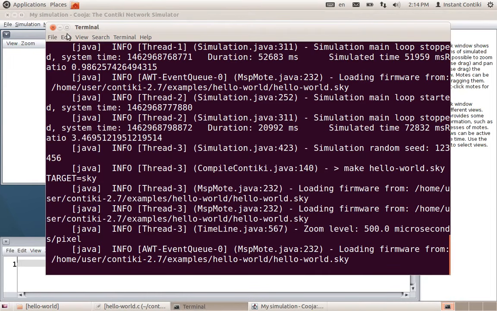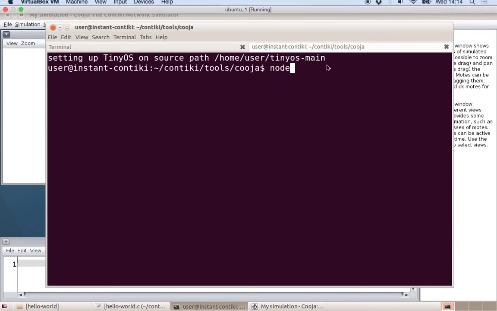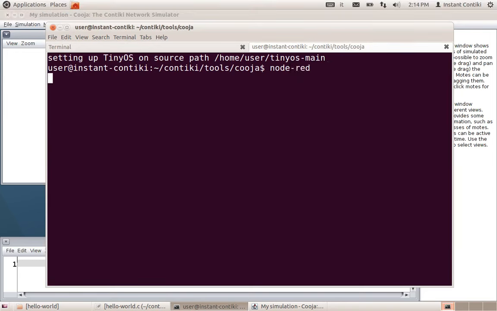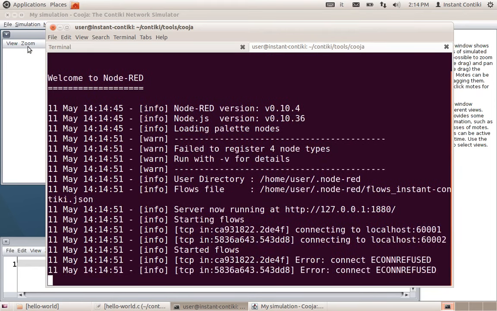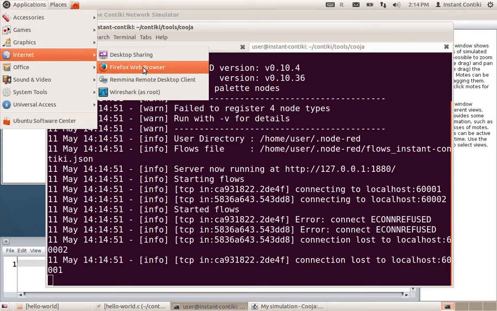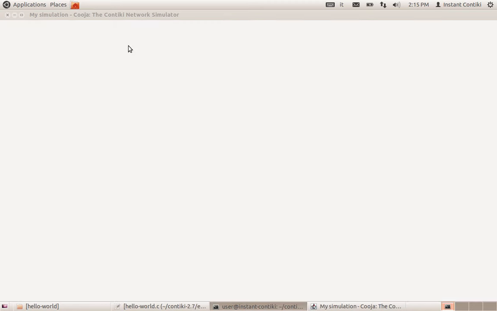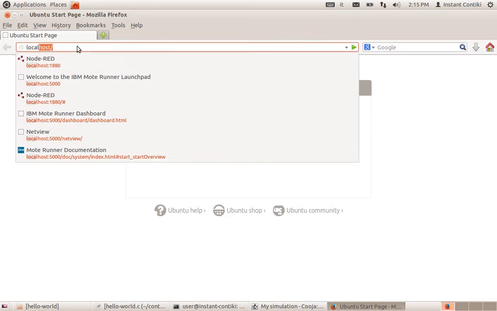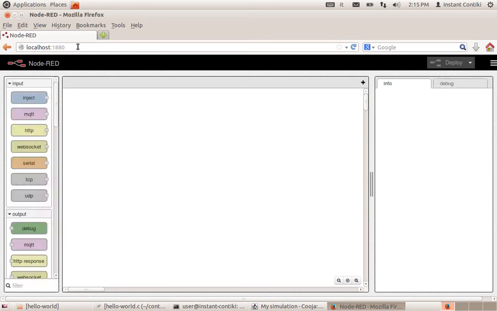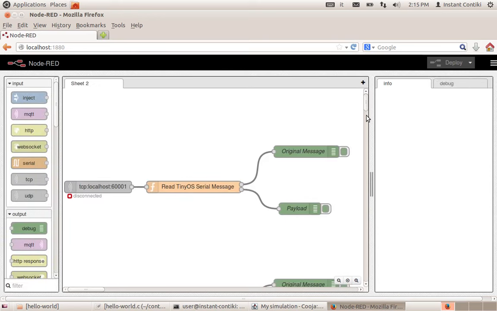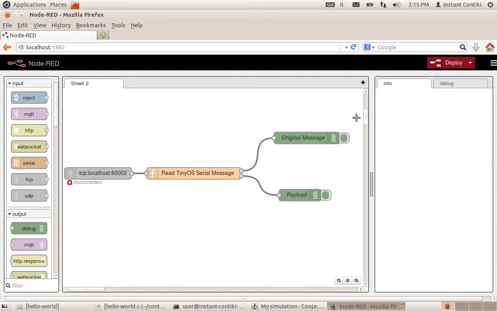So if you remember, in order to start Node-RED, you have to open a new terminal and type node-red here. And then you have to open the browser and go on localhost port 1880. Okay, I still have my old flows here. I can select them and delete them like this.